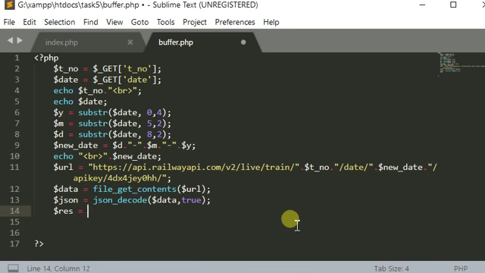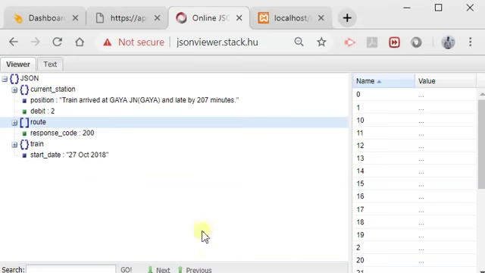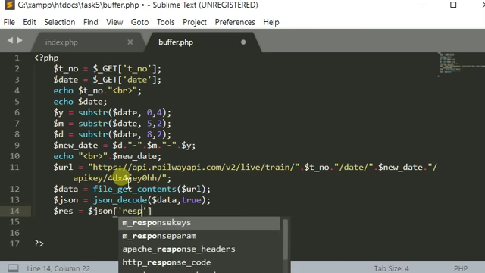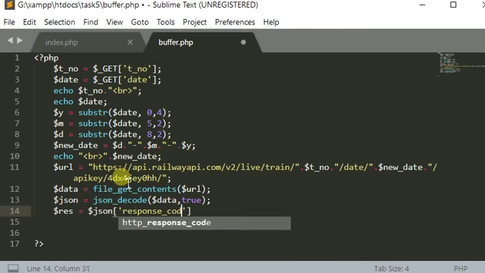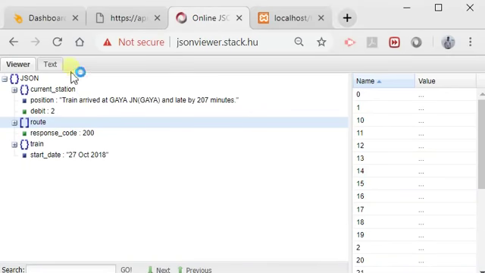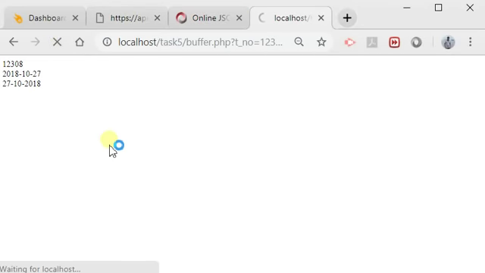So let's print the response, get the response code. What is the name of it? Response underscore code. If it is 200, then it is a success symbol. Dollar JSON, response underscore code, echo dollar res. So wait a minute.